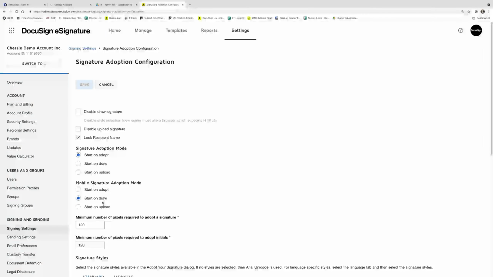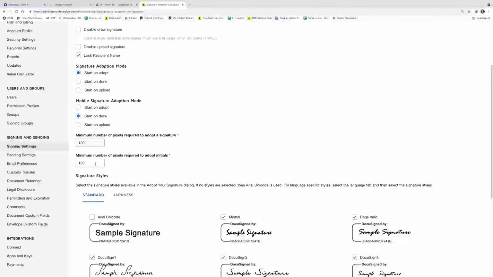We can choose the number of pixels required for signature and initial. These are defaulted to 120, and as a best practice, I'd recommend keeping them at right around 120. If you make it too small, then you might not be able to read the signature or the initials that someone inputs in. We do also have all of our signature styles, so you can pick and choose which ones you want to keep based off of your organization's guidelines. For example, me, I don't really like the Arial signature. I've deselected that from my account. And of course, saving our changes at the bottom.